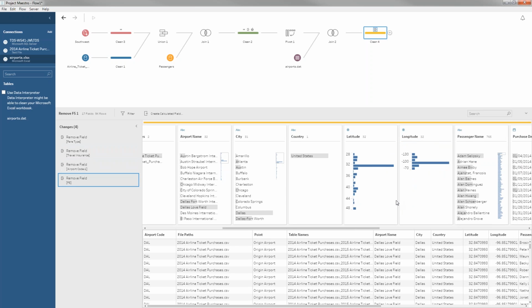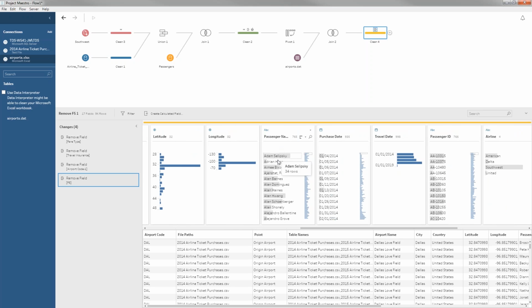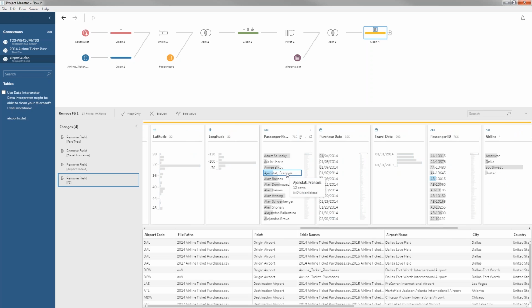Passenger names, I look through here and I realize these all look good, except here's a funny name that isn't in the same format as everybody else. It's got a strange comma there. It's last name, first name, where everybody else just has first, last. So I can fix that one. And it does it right there. Everything else is looking pretty good.